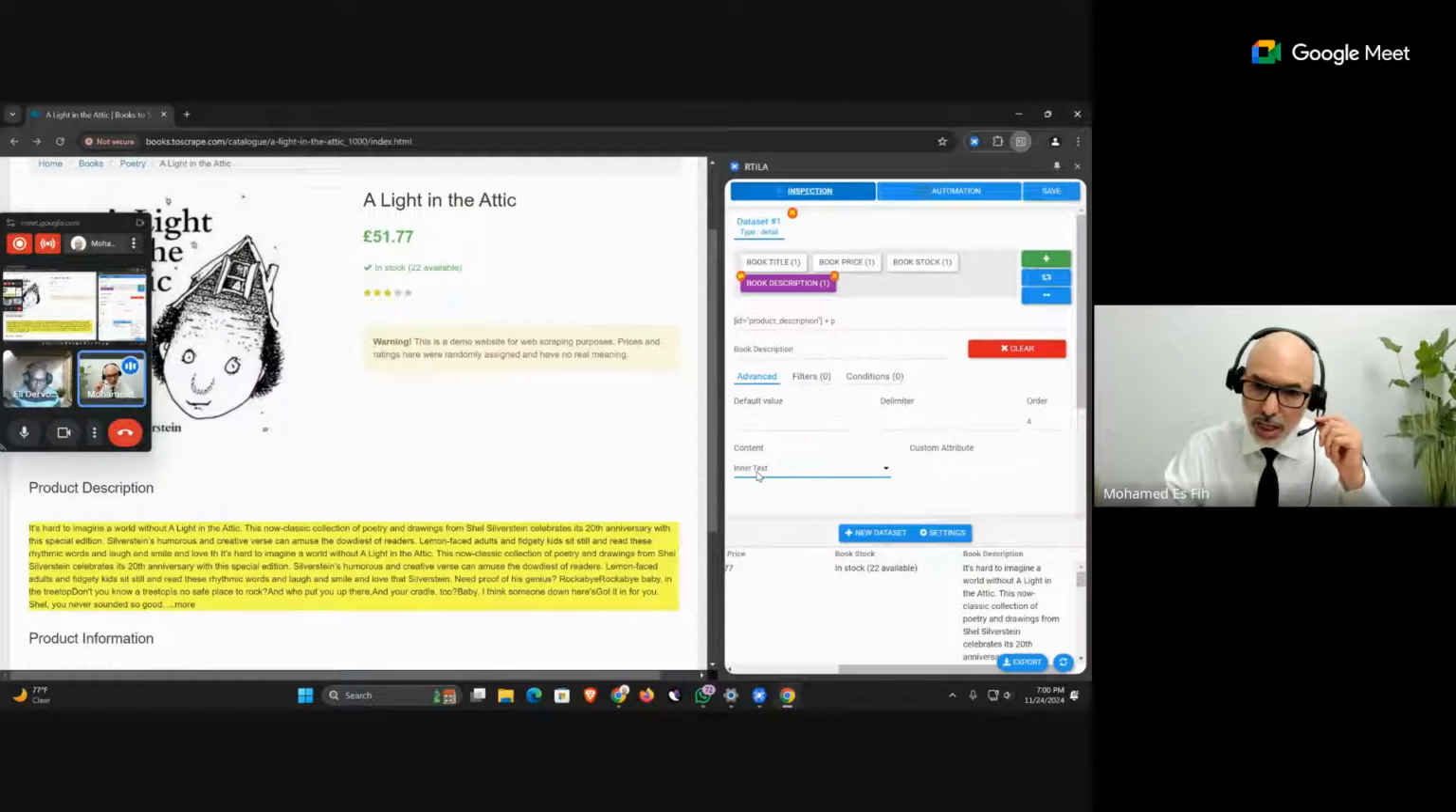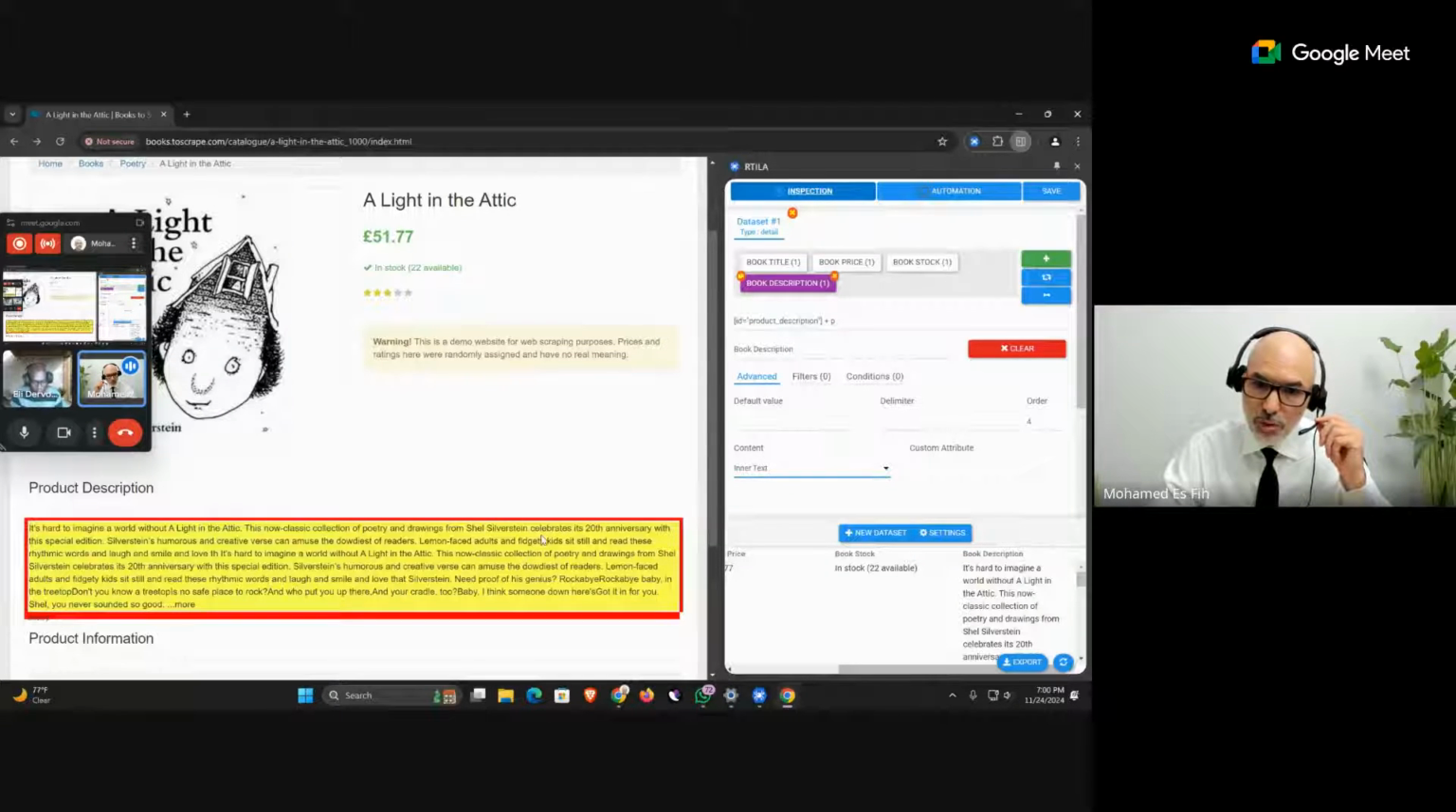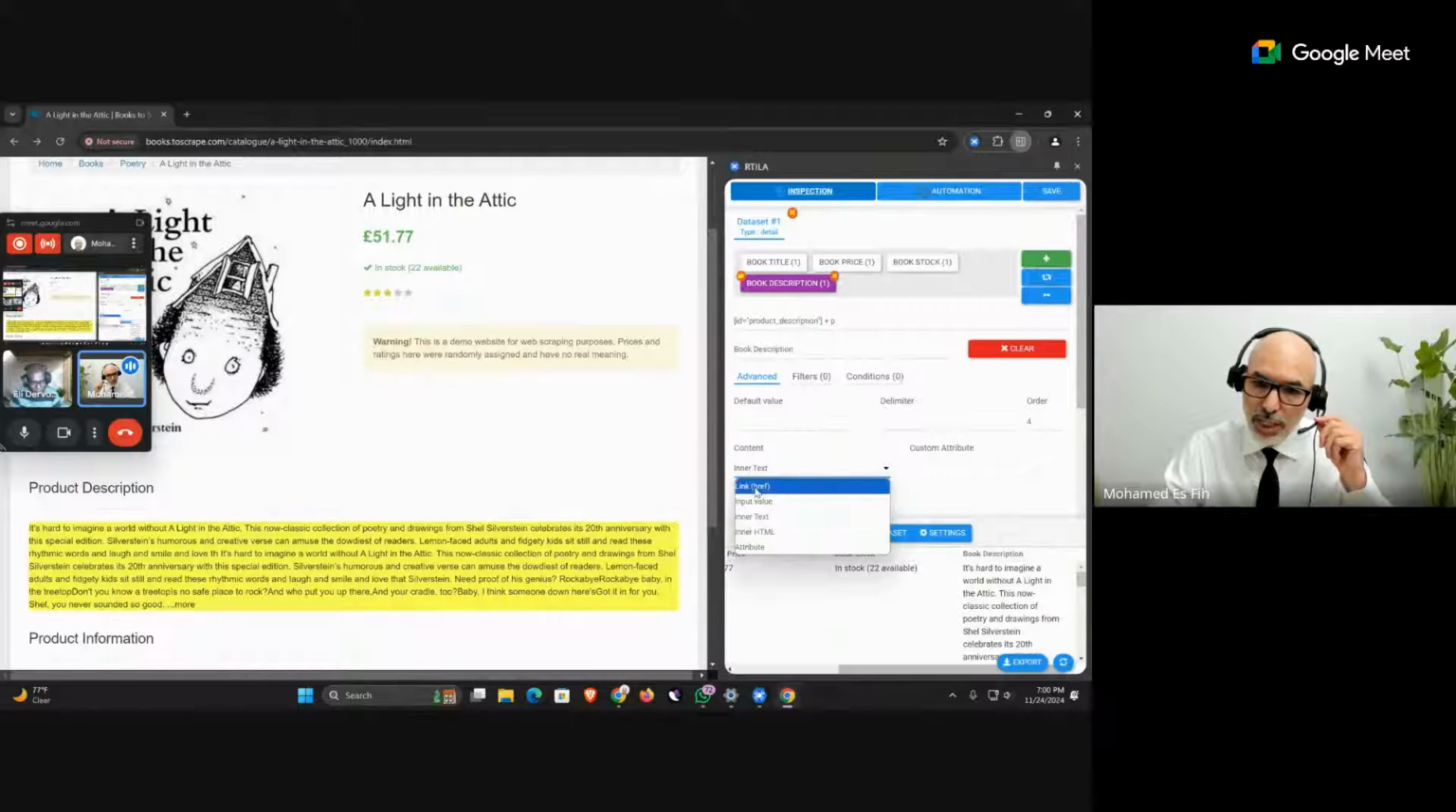You see here the content. I want the inner text. That means the text value, because I could get a link if there is a link. Here there is no link. So this is what we call the target attribute. I want the inner text, which is the default.